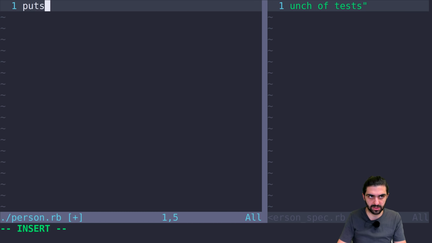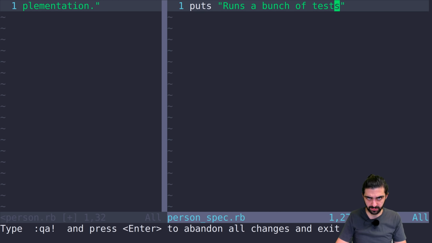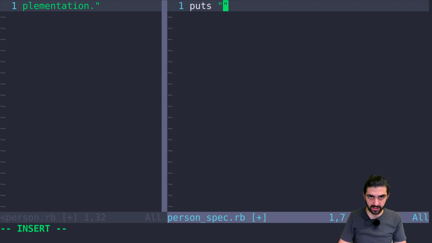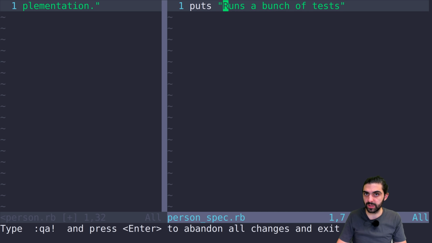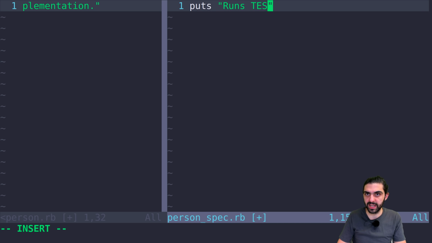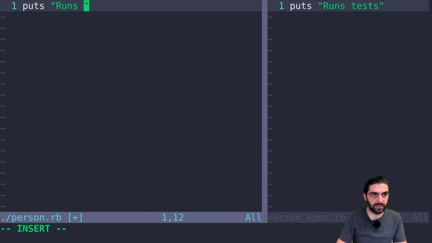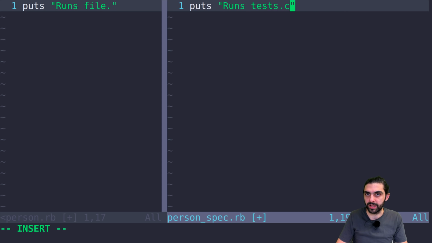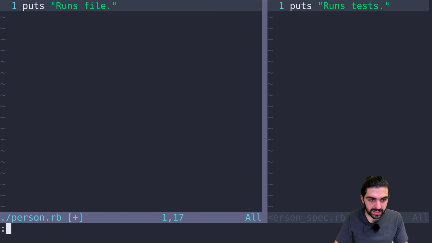Let's just say puts here, we output hello from implementation, right? That's hello from the implementation file. And then here we'll just say runs tests, right? Runs tests, we'll say here, tests. And then here we will say runs file or whatever. Okay, and let's save both of these files.